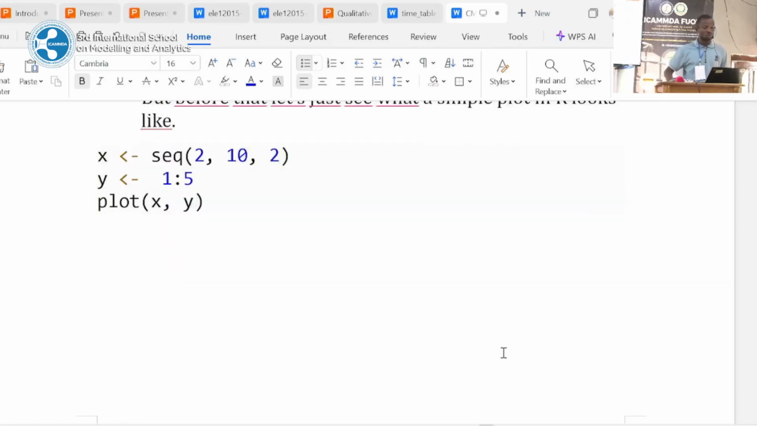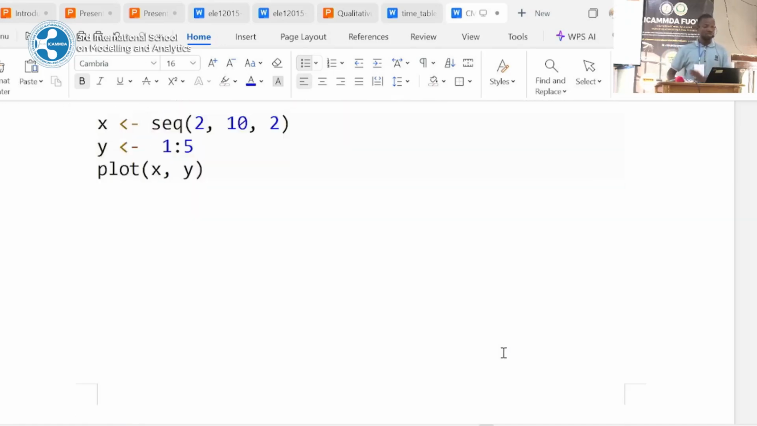So to start with, let's look at this particular plot. It's just a simple one. Just like we have it in the code, let's type it the way we have it in the code there. So we have x equals to sequence of 2 to 10, difference by 2, and we have the sequence of 1 to 5 as our y.